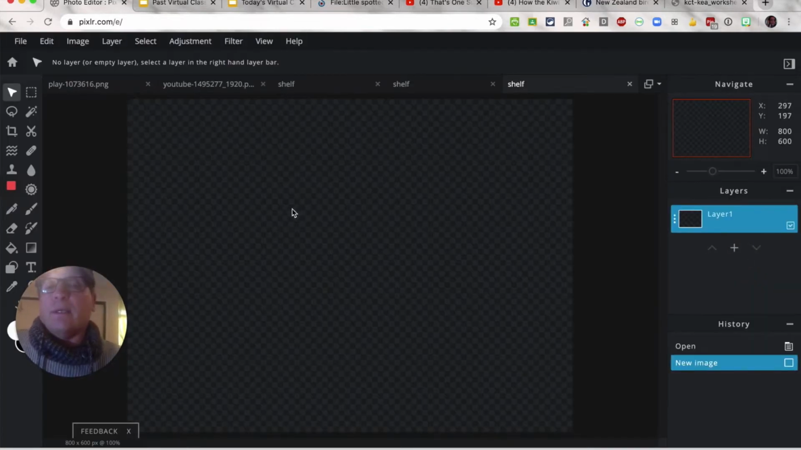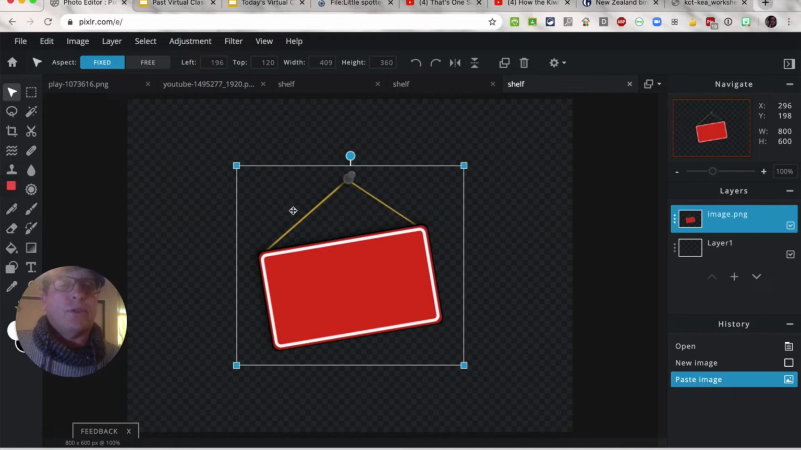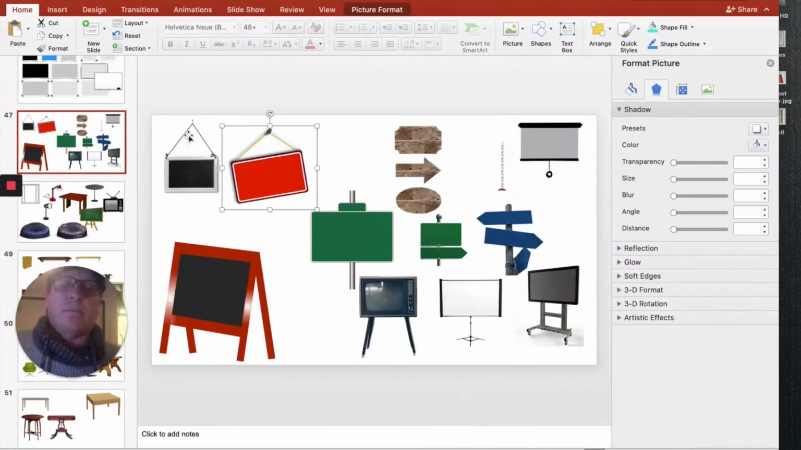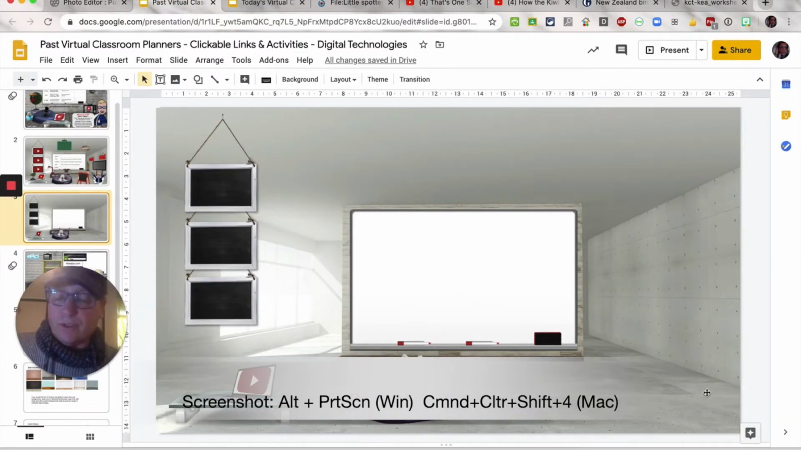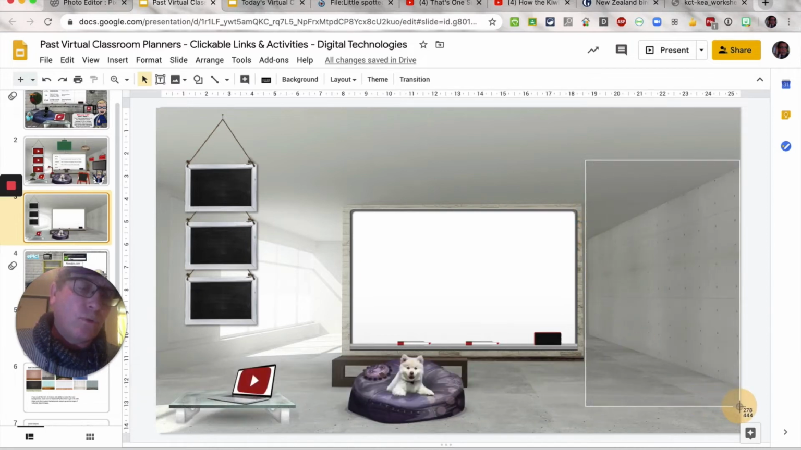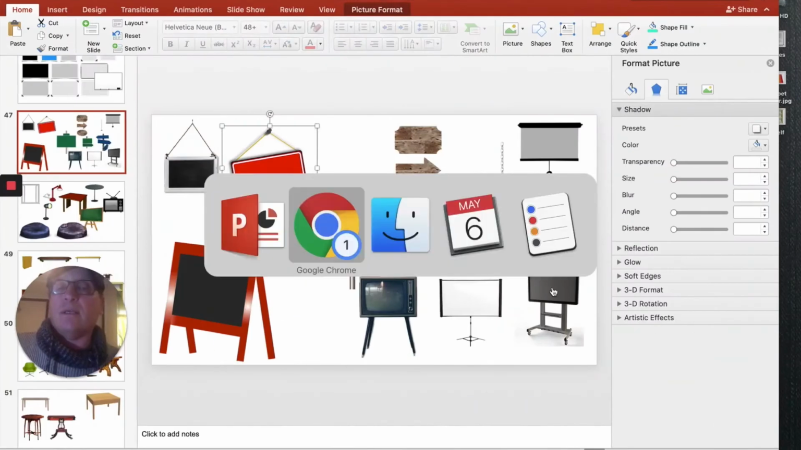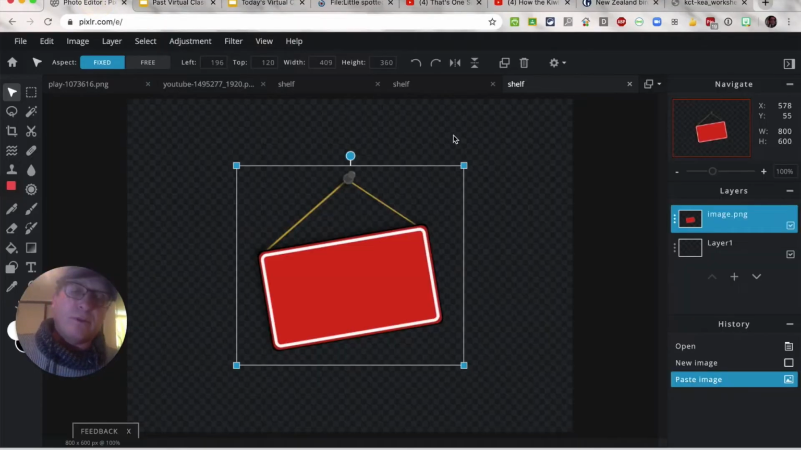So I've got it here now, and basically I just want to form it to the shape of the wall. Now to help me do that, just a quick tip, I'm going back to the classroom. So this is the area that I'm wanting to create it in. On a Mac, I'm holding Command Control Shift 4. I can't remember what it is for a Windows machine, sorry, but I'm just snapshotting this area of the wall. So that just copies it straight to the memory of the computer. Command Tab, back to the photo editor and pasting on top.